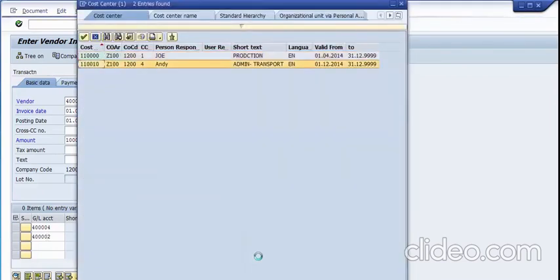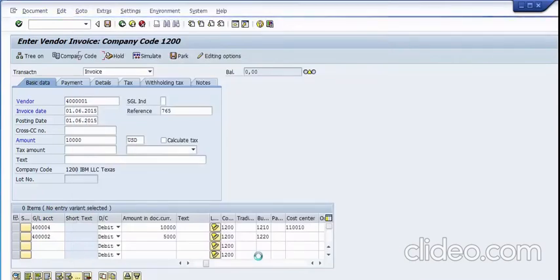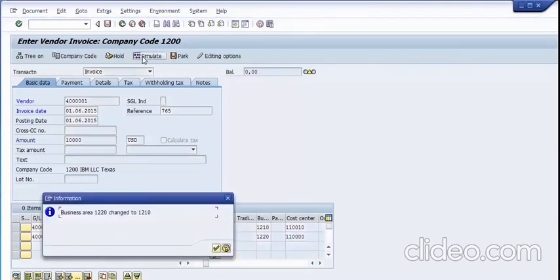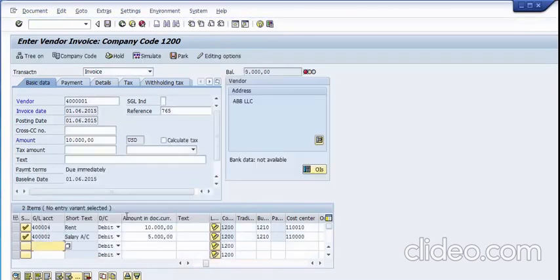So now this time I would be taking the cost center over here. This is how I am going to post a document, a vendor invoice basically, and this will give you a more practical view on the entry view and the general ledger view, as well as the splitting part. Now simulating the document, you can see the business area changed. OK, enter.